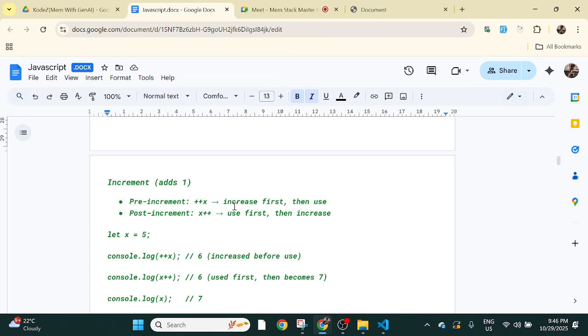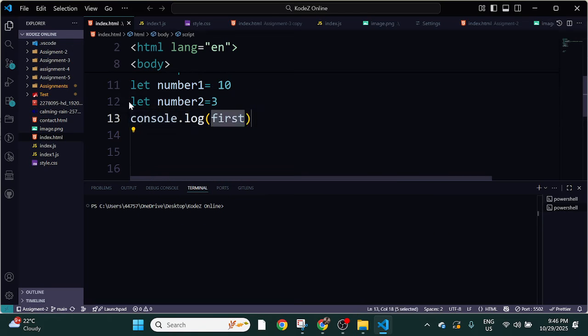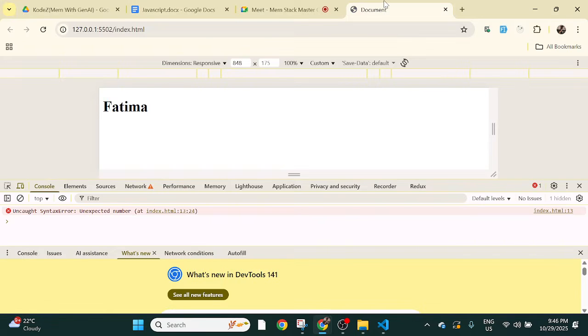So what will it do? It will increase the value, then it will use it. Here I am showing the output. First of all, let me remove this. Console.log, I am giving plus plus number 1. So initially it is 10. When I do this plus plus, it will add 1 to it, like this: 10 plus 1. So it will be 11, right? So it is showing you the 11.